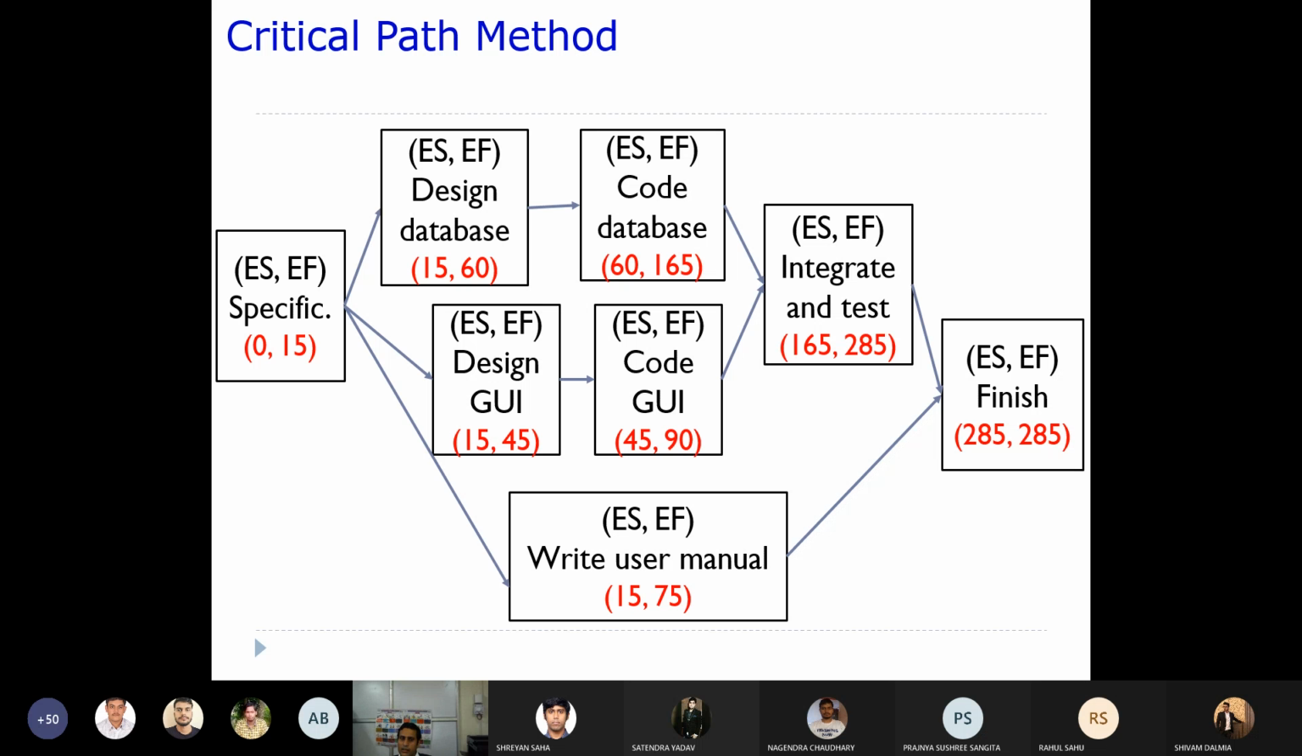Now, the earliest start time of the other activity will be the earliest finish time of the previous activity, because just after this activity you are going into the design database, right? That means you do not have any zero time between them. After completion, the earliest finish is 15, so that 15 will be the earliest start for design database. Similarly, the earliest start of design GUI is also 15, and the earliest start of write user manual is also 15.